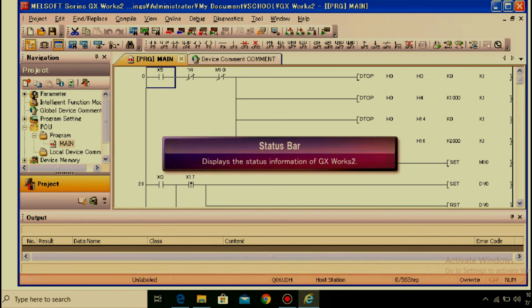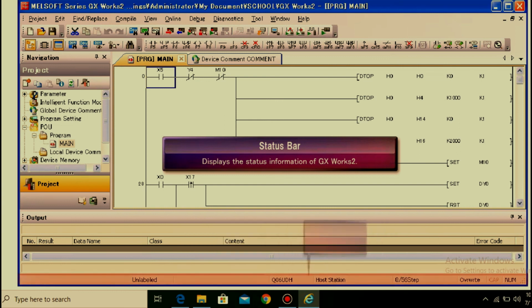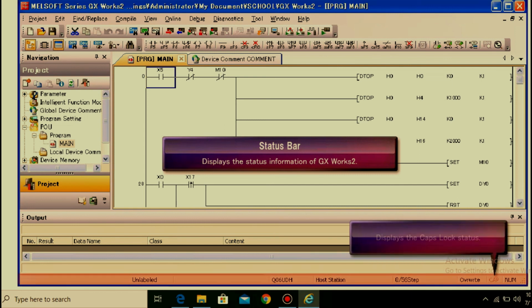Status bar. The status bar displays the status information of GXWorks 2. Information such as the CPU type, target CPU, cursor position in the edit screen, current mode, caps lock status, and number lock status are displayed on the status bar.